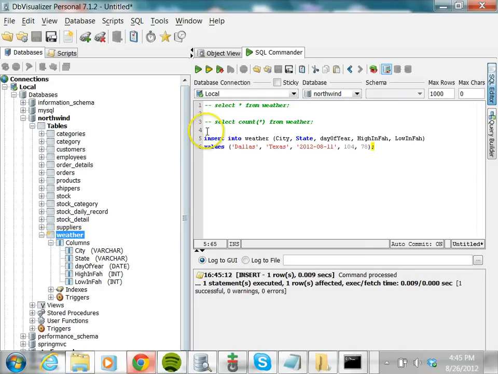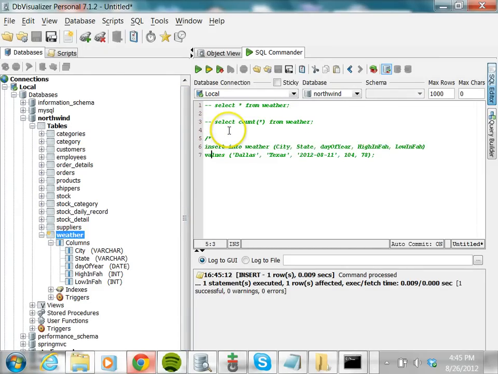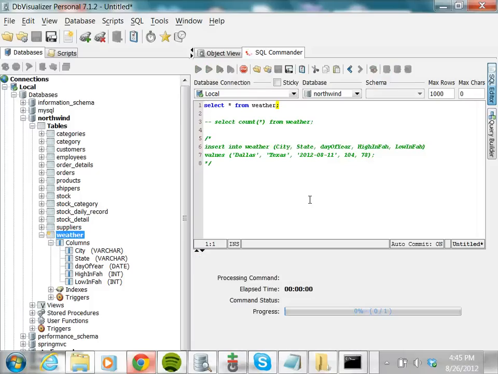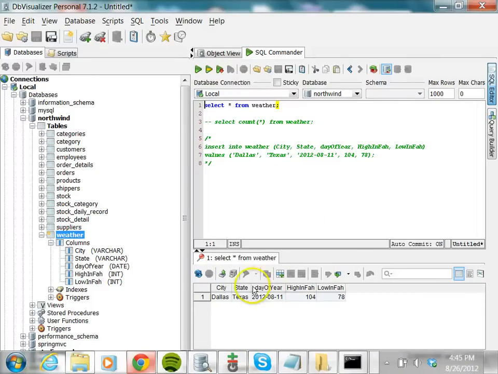Now let's comment these two lines out. Another way to comment out lines would be slash star and then star slash. And then I want to count the number of rows in the table. Now I've inserted one row, so this count star should give me 1. There it is. Now if I want to see all the values that were inserted, I just say select star from weather. And there it shows Dallas, Texas for 2012-08-11. The high was 104 and the low was 78.